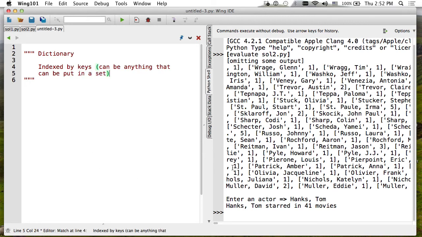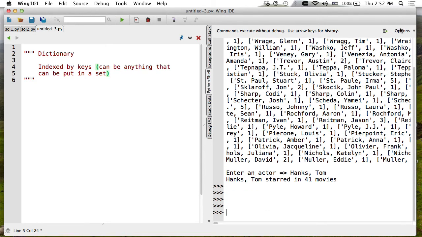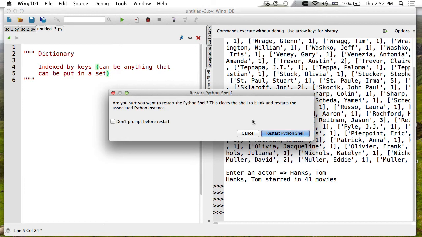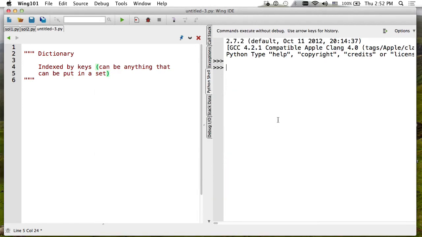Can be anything that can be put in a list, in a set. Okay? So let's try to see some examples. So when you're creating a list, you use square brackets. When you're creating a dictionary, you use curly brackets. That means you're creating a new dictionary.